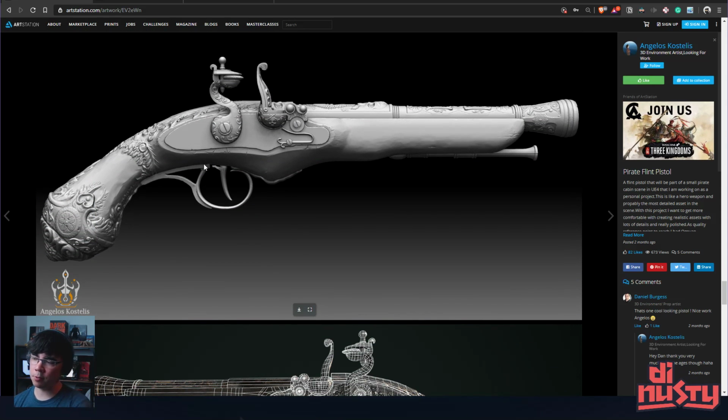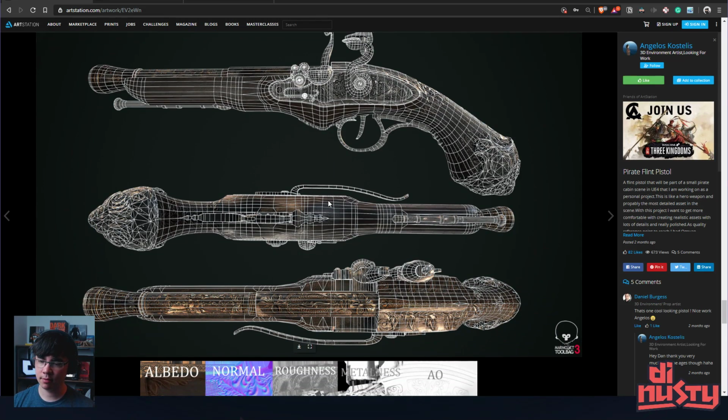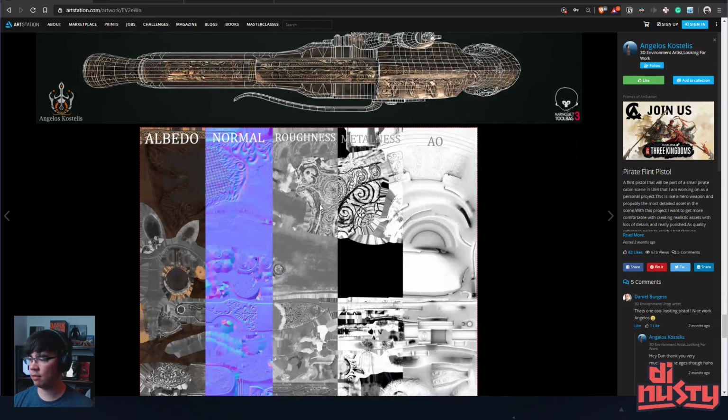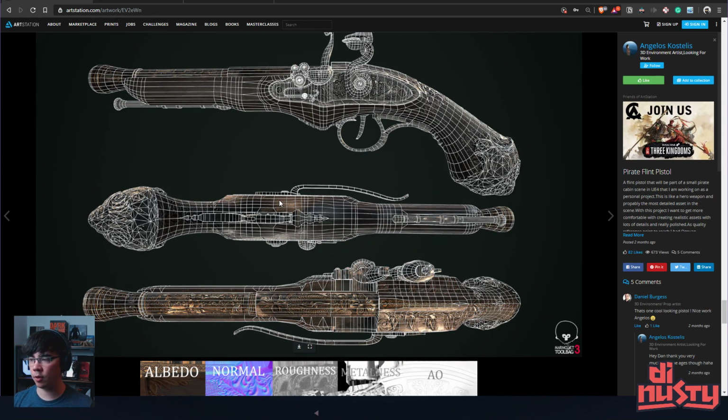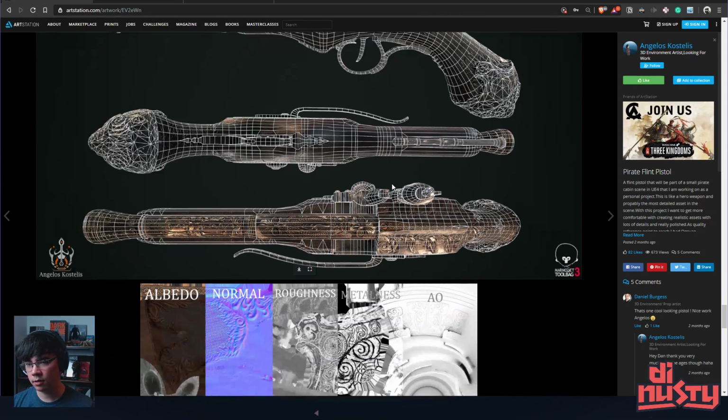When it comes to wireframes for recruitment, my personal take on it is, show me a few things. I've got one shot with wireframe for an environment, but the rest I've just, yeah, some people care. I don't know.